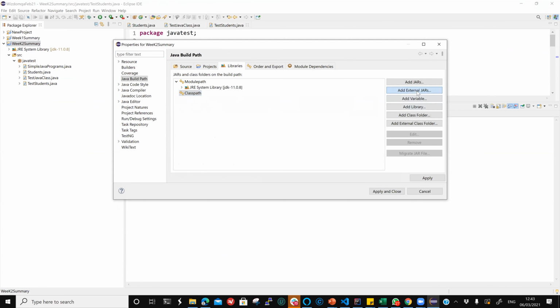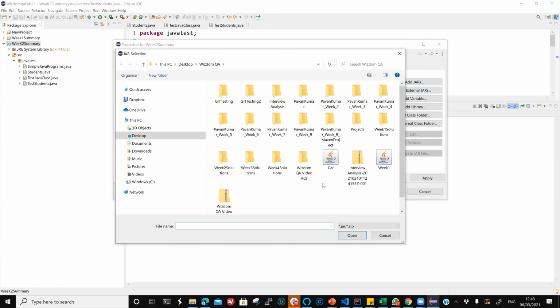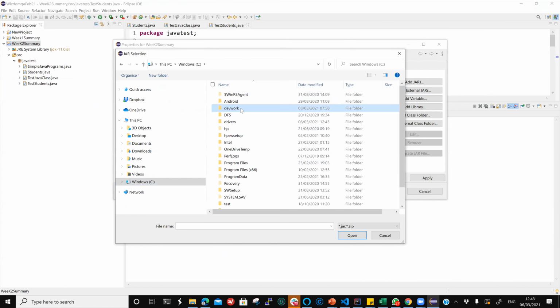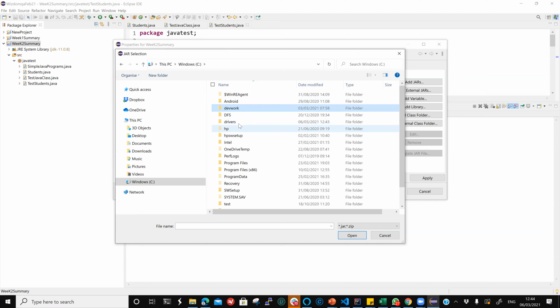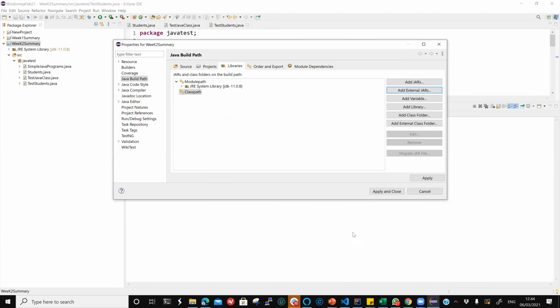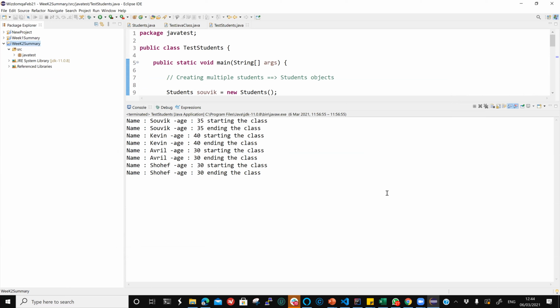and let's go and add the class path, add external jars. And I just say C drive, dev work, drivers and Selenium. No, wait a minute. It's in C drive, drivers, this guy. That's added, apply and close, and that's it, right? That's your simple configuration for your jar file.